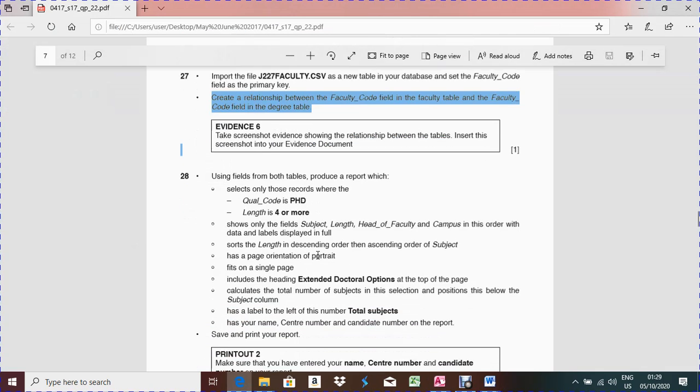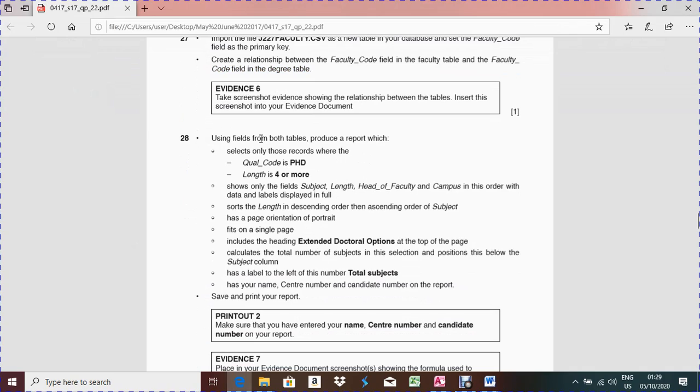For the next one, what they are asking to do: using fields from both the tables, produce a report which will select only those records where qual code is PhD and length is 4 or more. Okay, before making the report, what I told you is that you have to make a query, and from which line you have to start the query part. Show only the fields, where it is written show only the fields. So first we have to make the query.